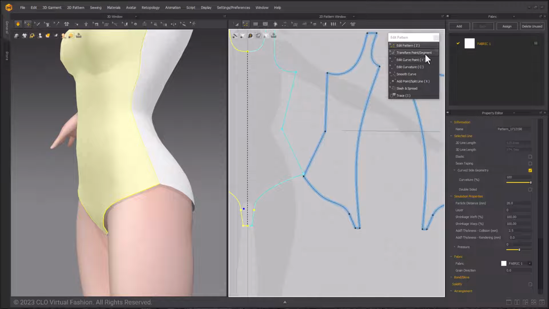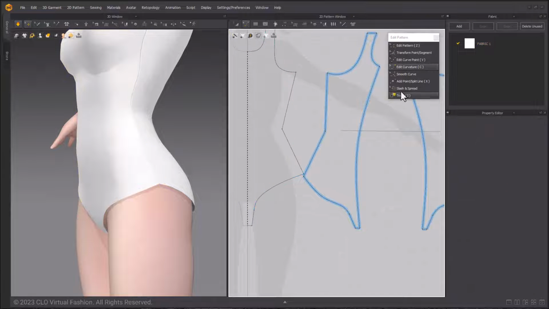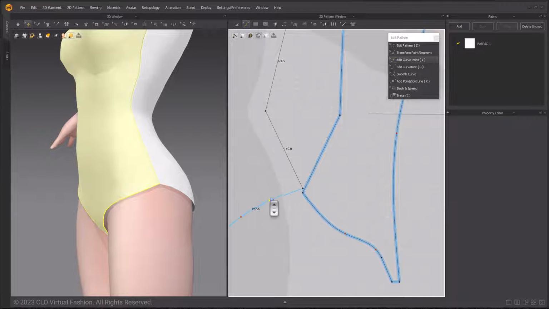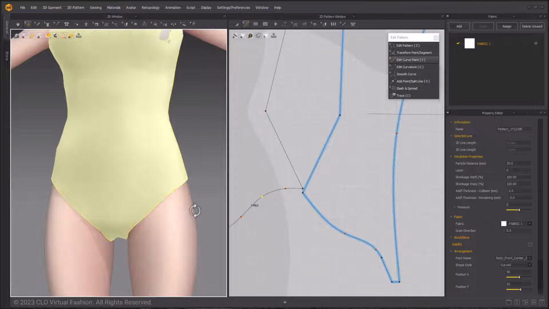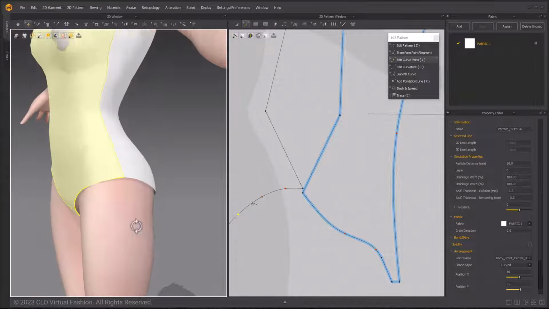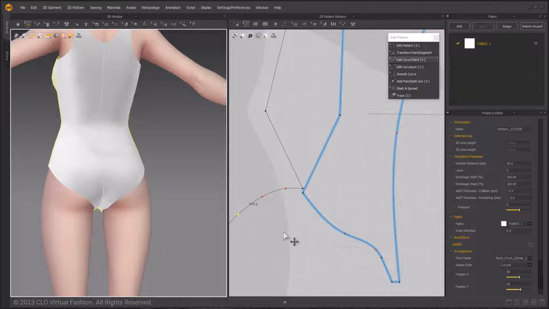Adjust the look of the curve using the Edit Curve Point tool. We are aiming for a nice clean slope across the avatar's body in the 3D window. Go ahead and finish editing your curve so that it has a smooth transition from the front pattern to the back pattern.